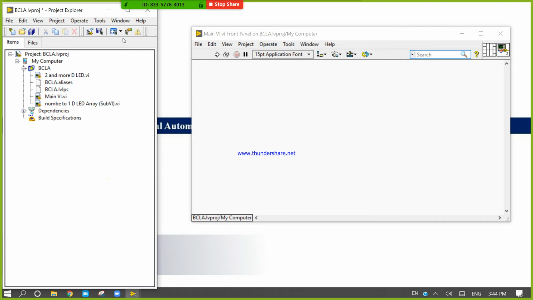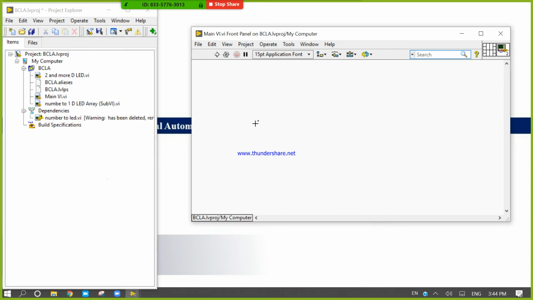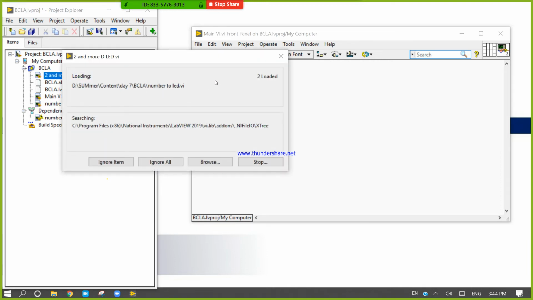You will not find a dependency unless you require one. You only get a dependency when you need it inside, because to design this sub VI, I need another sub VI. That's why I need dependencies: this sub VI is dependent on other sub VIs.